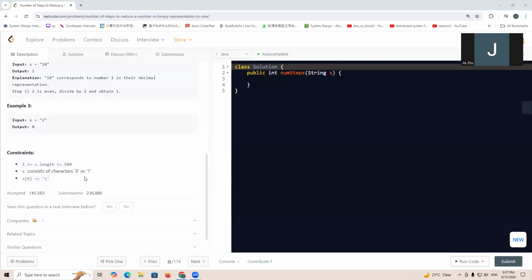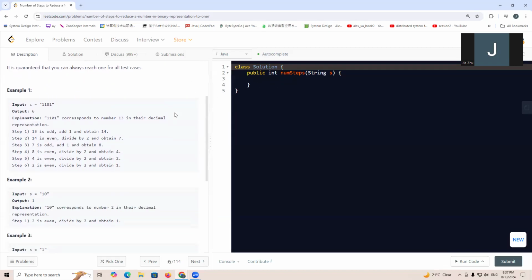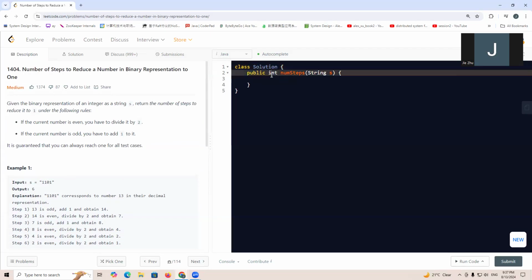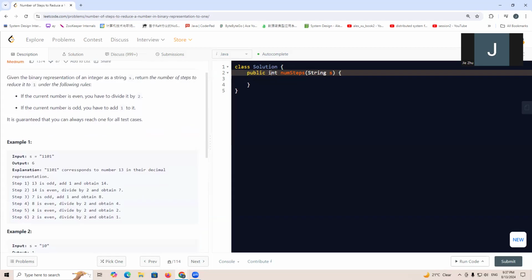We'll see this string has length up to about 500, right? So we should not convert it to a big integer, which would not be a good way. We should do it using the string, which should be a better way. If the number is even, that means it ends with 0, so we just divide by 2. That means we just remove the last zero, and we add one more operation.